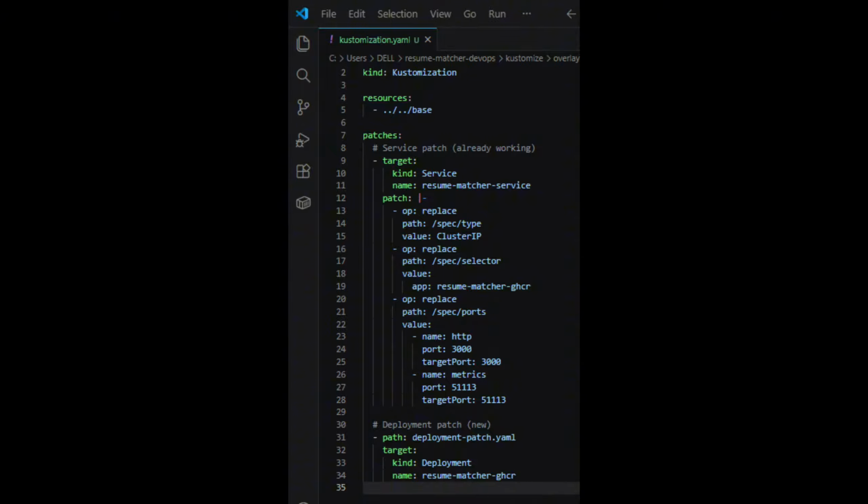So I had to use this JSON6902 patch with respect to the service cluster IP change. So I performed the configuration by op replace. I want to replace it with cluster IP. Previously in the base it is node port. I want to change it to cluster IP, and op replace. It is a path, that is selector. Selector is resume matches GSCR, which is the same.